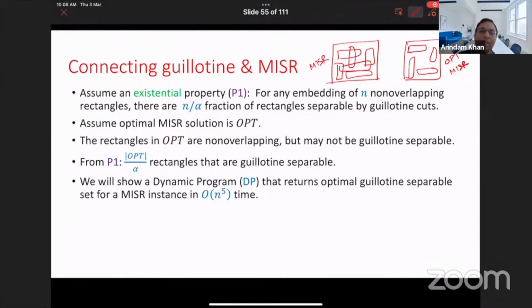And for other objects like squares or disks, etc., this Park Tardos conjecture is kind of settled. We know we can separate a constant fraction of rectangles. But for these rectangles, it's not known. There's a huge gap between 2 and log n plus 1. Yeah, so what we'll show later is that there's a dynamic program which will return the optimal guillotine separable set in order n to the power 5 time. So it's a polynomial-time algorithm.